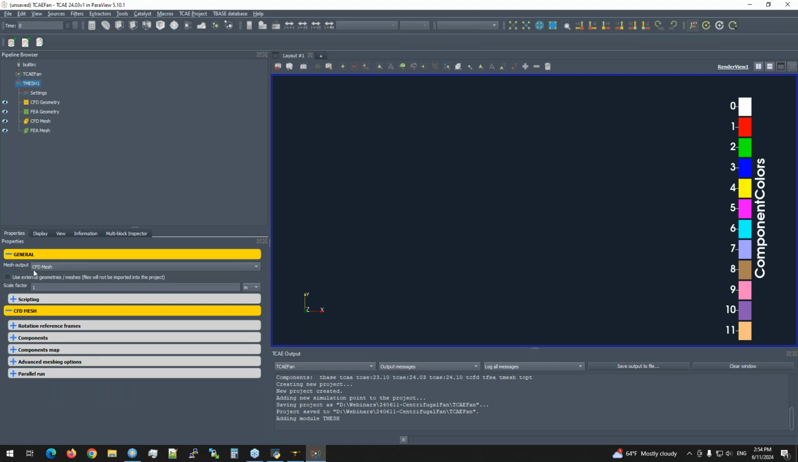So first of all, in the general section, it's pretty straightforward. The mesh output will be now just for the CFD mesh, but you can also create the mesh for the FEA analysis. Maybe later we will go there, or maybe we will mention it in more detail in the next webinars. Scale factor means the scaling factor, because everything has to be scaled to meters, to the SI units. So if your input geometry is in millimeters, it must be said here that the inputs are in millimeters. So I will keep meters because my STLs were exported in meters units.